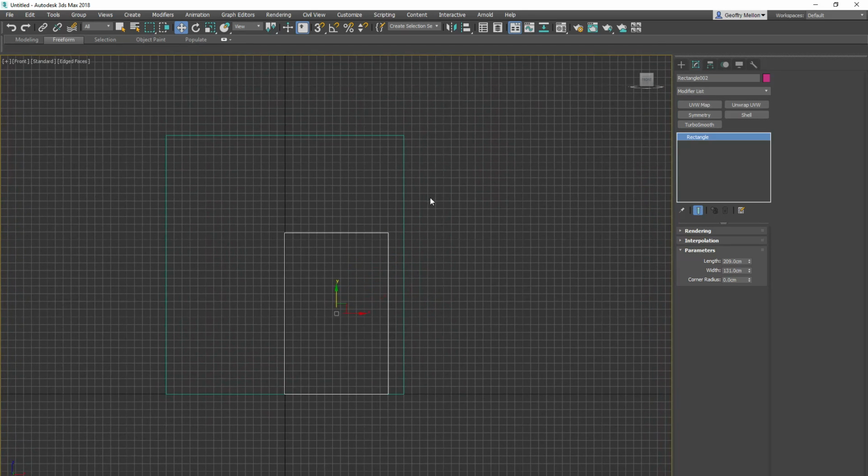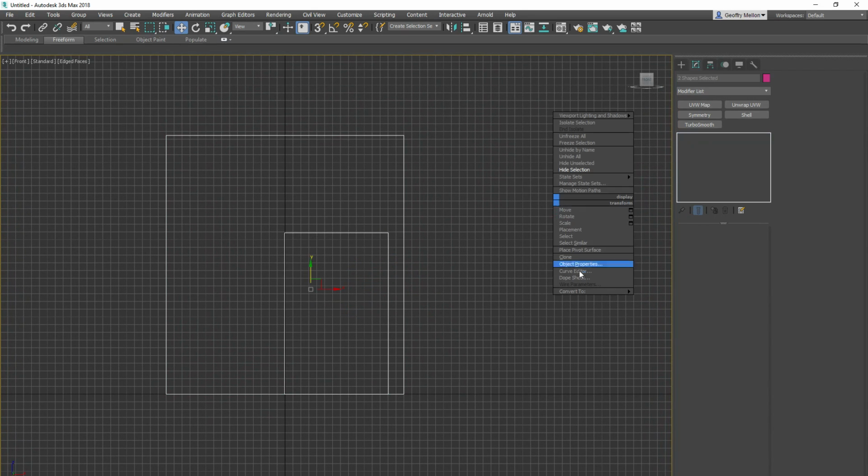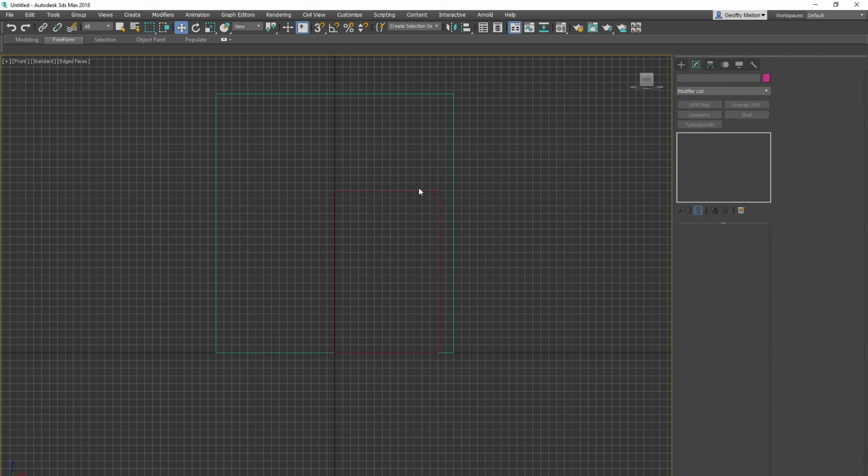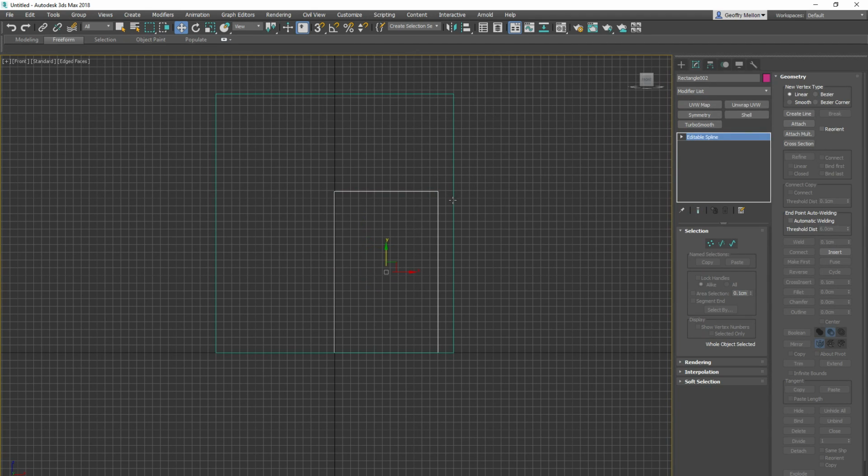All right, so now I have these two boxes. I can grab them both if I want and say convert to editable spline. I have them the height and width I want. I'm going to grab this bottom one, and before I attach these, I need to make this a little bit bigger. So I'm going to grab these verts, drag it down like that, and then grab this one right here and attach. I guess I could attach the other one too, but that's fine.